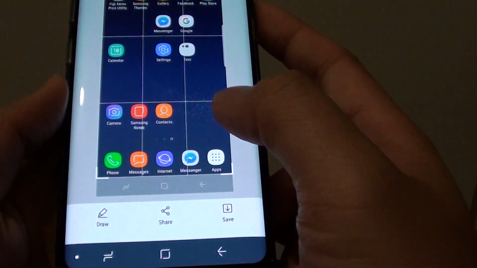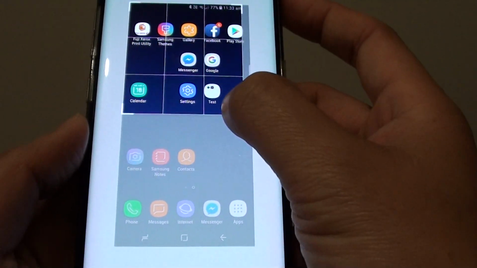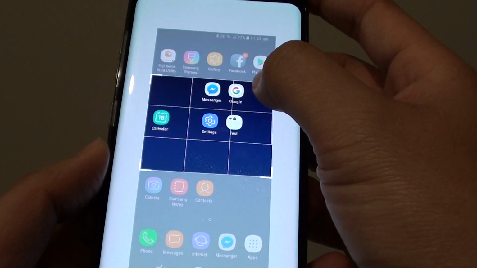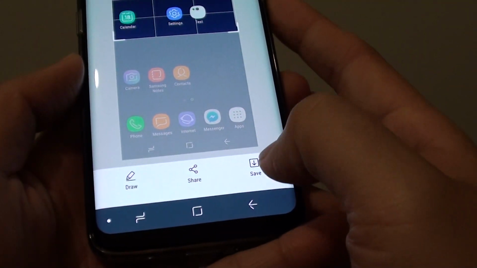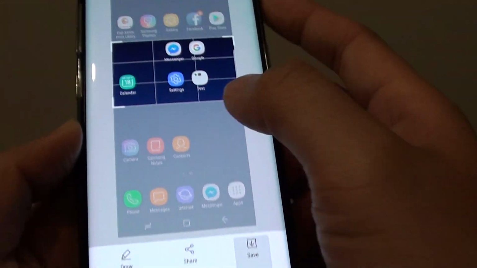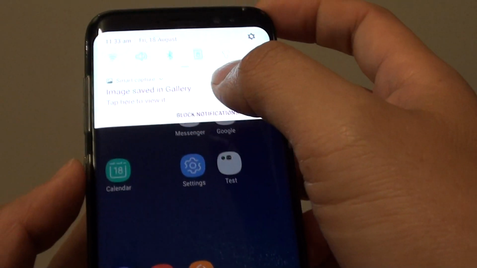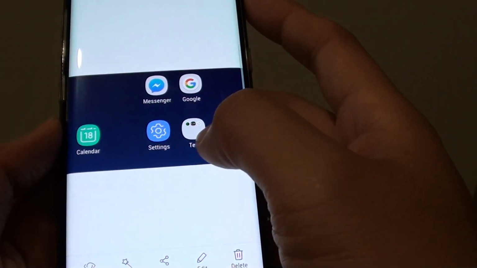And you can even crop the image. So there, you can crop the image to wherever you want, and then once you're happy, just tap on the save button and it will save the new changes. And you can swipe down and tap on it to preview the image.